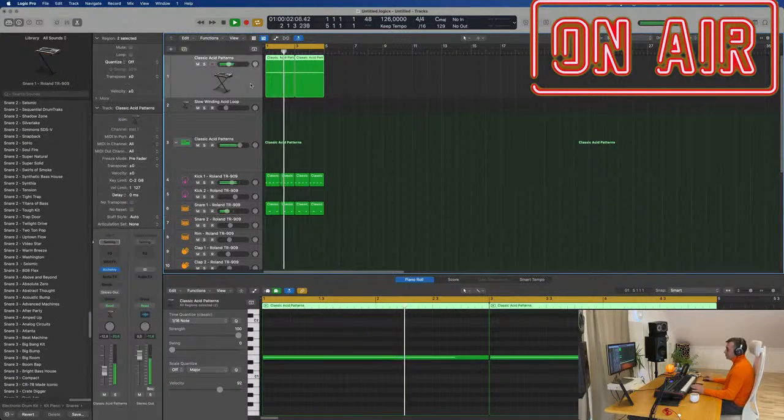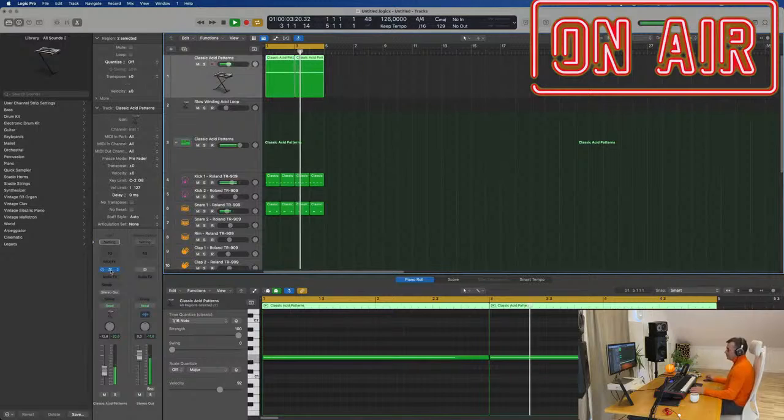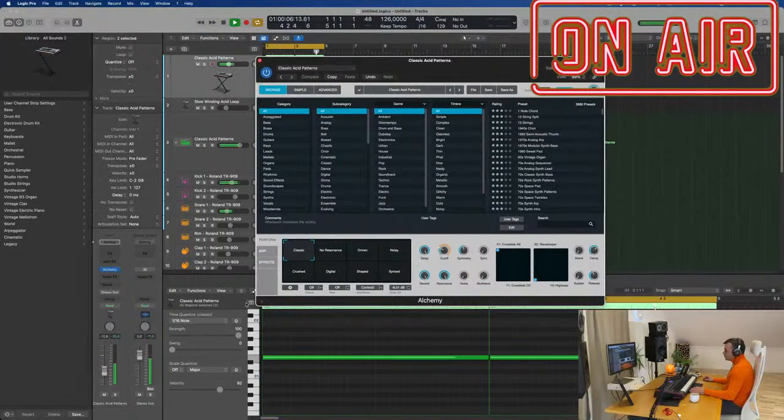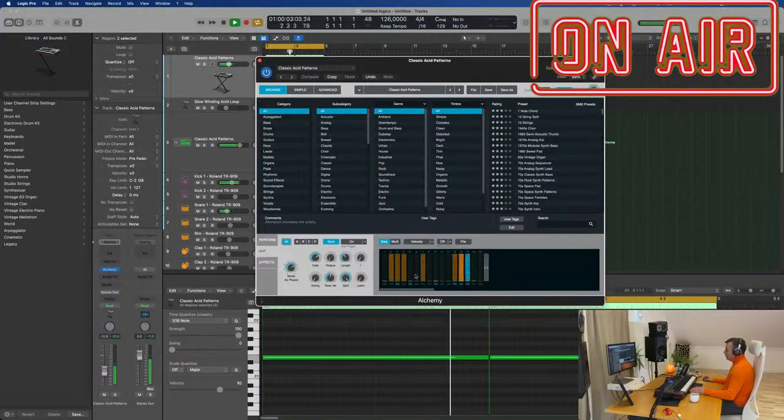So for this acid thing in Alchemy here, I'm gonna go straight into the ARP here, and then you can see there's different keys, different velocity, and there's also tune, which you can see here. So let's say I would just add a part that's gonna be very tweaky. There's a lot of glide. You can really hear that when I add a part.